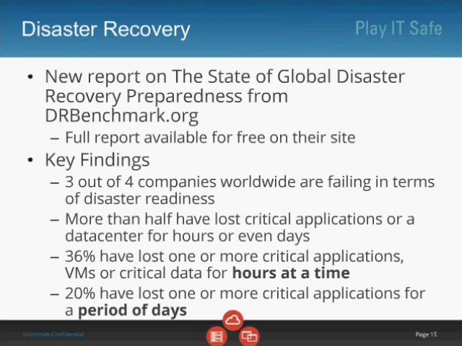More than half have lost critical applications or even an entire data center for hours or even days. 36% have lost 1 or more applications for hours at a time, and then 20% have lost 1 or more critical applications for a period of days. So if you think about what that means to your particular business, typically time is money, especially in this fast-paced digital world.